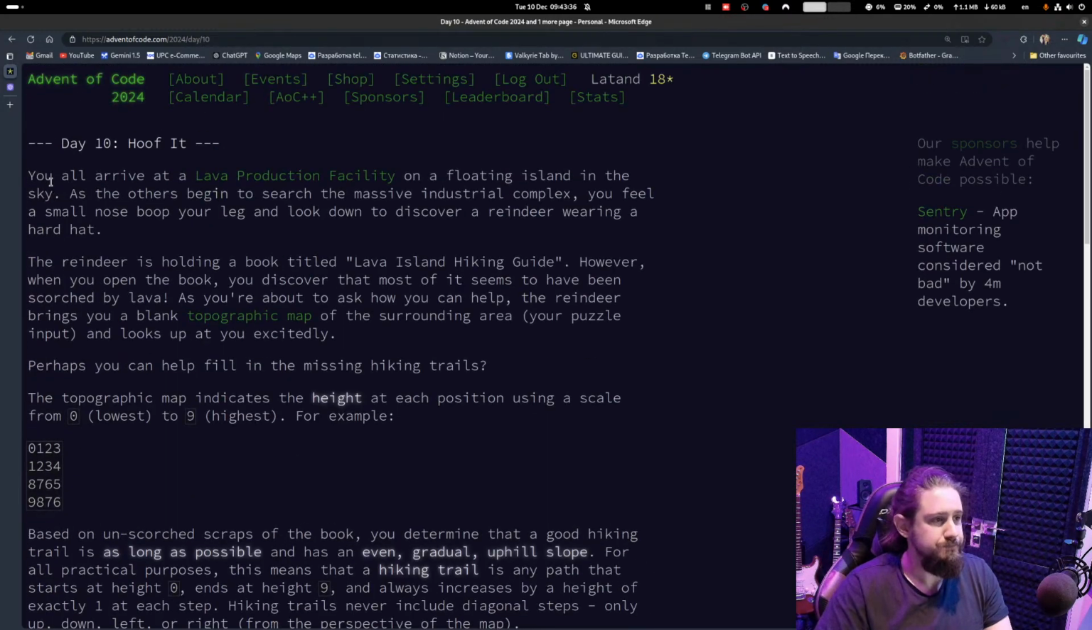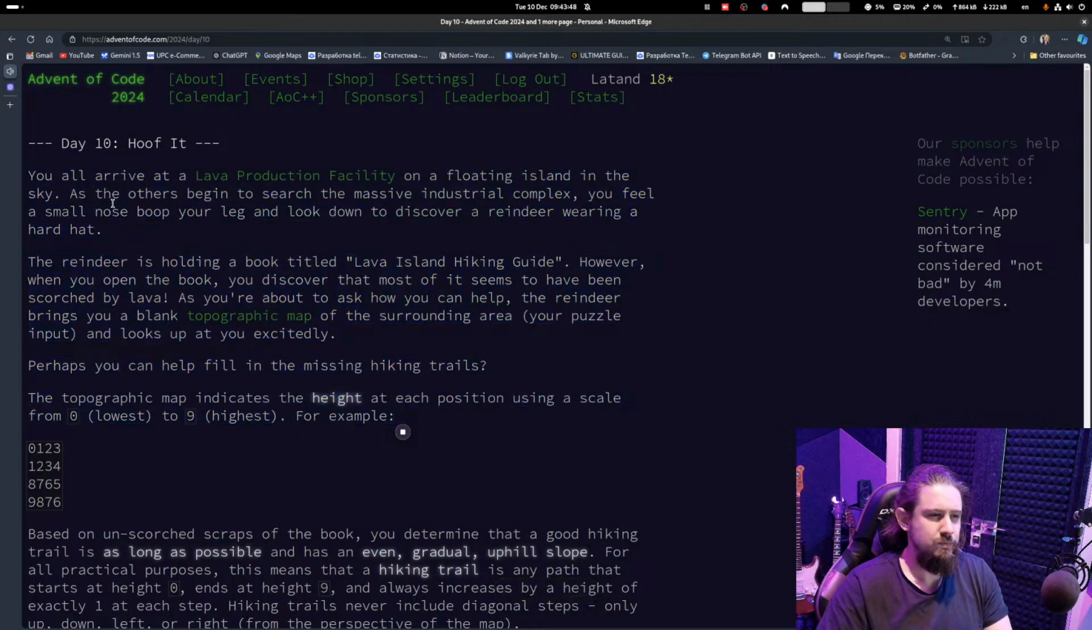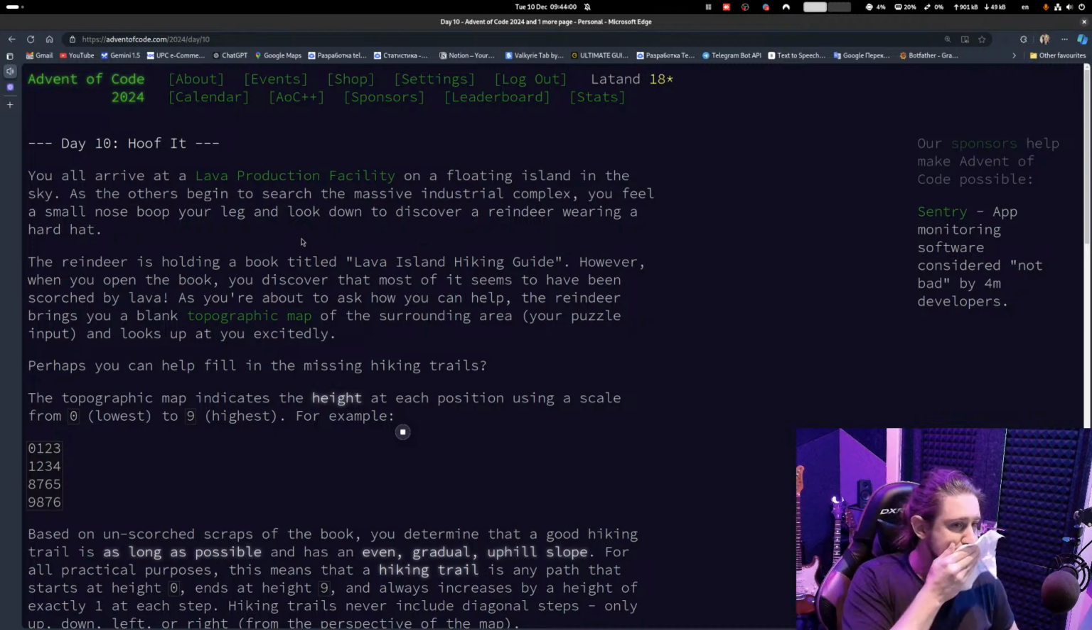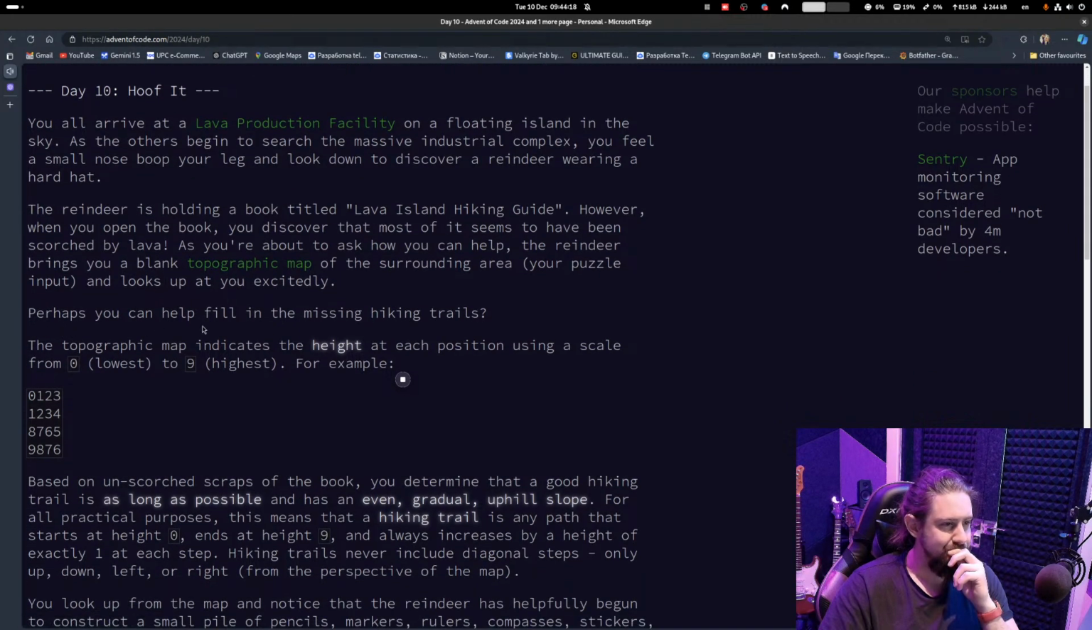And let's read the task. Let's see what the idea is today. You all arrive at a lava production facility on a floating island in the sky. As the others begin to search the massive industrial complex, you feel a small nose boop your leg and look down to discover a reindeer wearing a hard hat. The reindeer is holding a book titled Lava Island Hiking Guide. However, when you open the book, you discover that most of it seems to have been scorched by lava. As you're about to ask how you can help, the reindeer brings you a blank topographic map of the surrounding area, your puzzle input, and looks up at you excitedly. Perhaps you can help fill in the missing hiking trails.